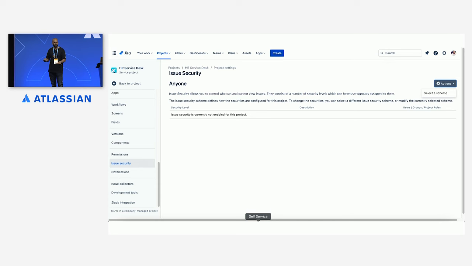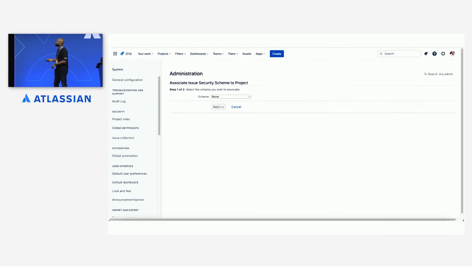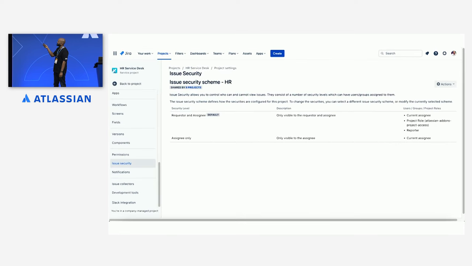Now, I created one of these before, but this is not very hard to do. When you associate the scheme, you can see the security levels I've created. I've created a security level for assignee only, and another one for the requester and the assignee. When I turn these on, I can say, hey, for this request or this issue that's come through, let's make it so not everyone can see it because it's confidential.